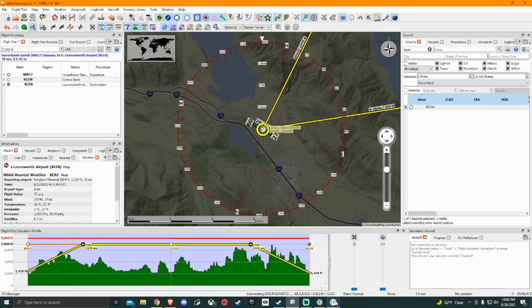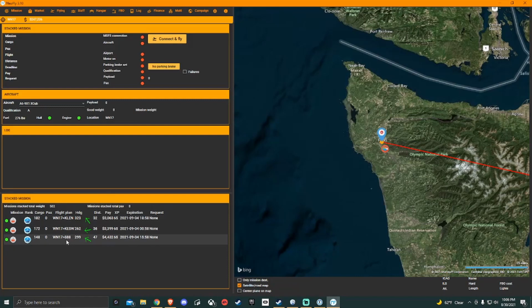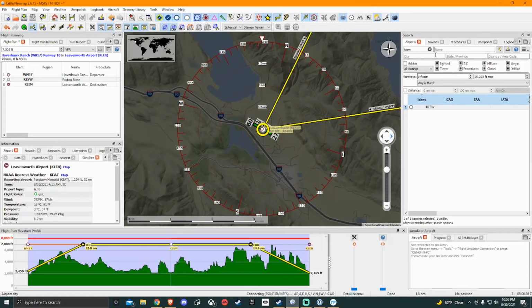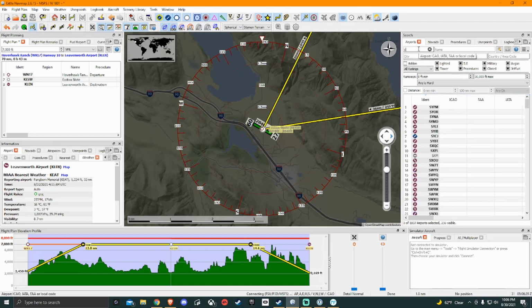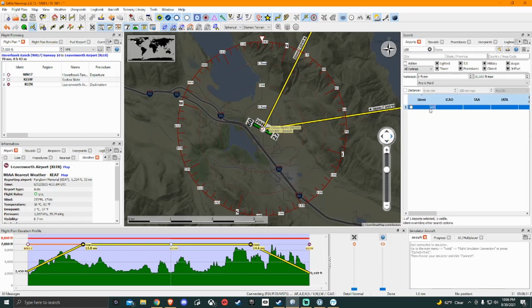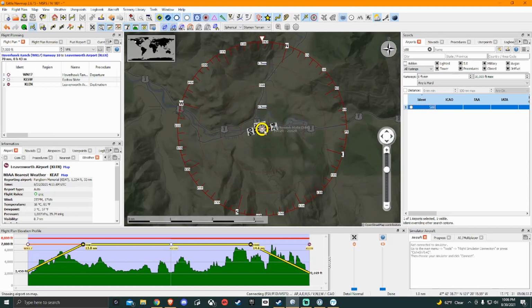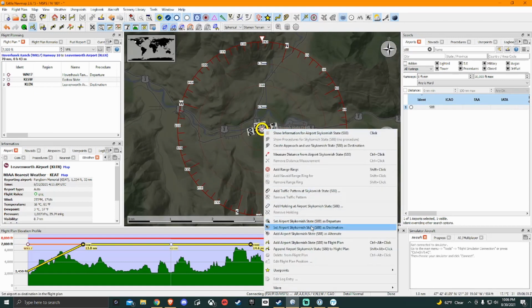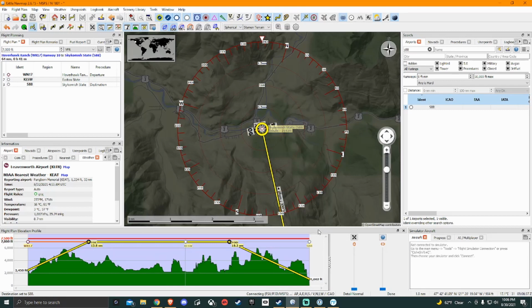And then we are going to put in our last waypoint, which is Sierra 88. We're going to input that, Sierra 88, show on map. Now we will add this as our destination.